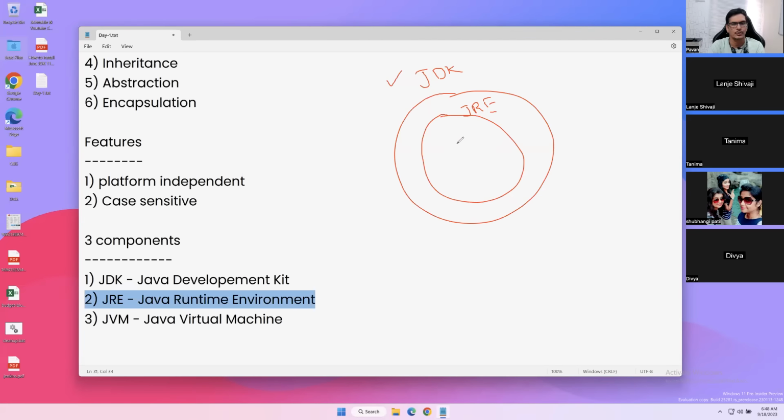So these are the two components. One is for developing Java-based applications. Another is for running Java-based applications. And if you want to develop Java applications, you have to install JDK. And if you just want to run a Java-based application, you don't want to develop anything, then you can just install only JRE, the runtime environment.